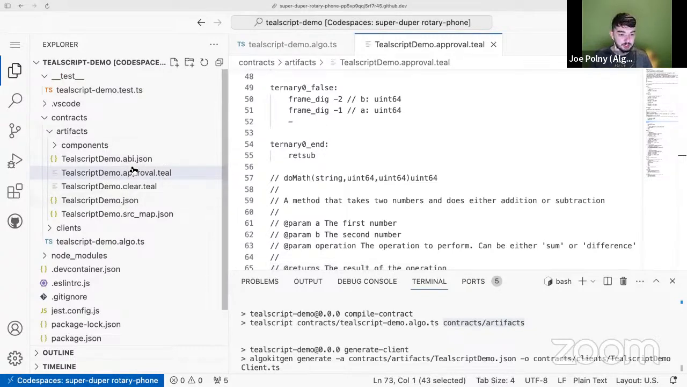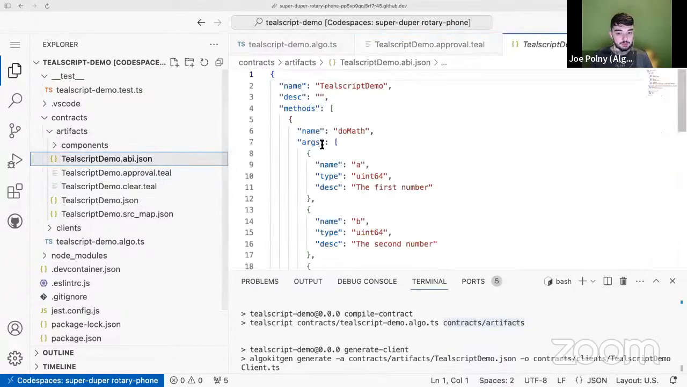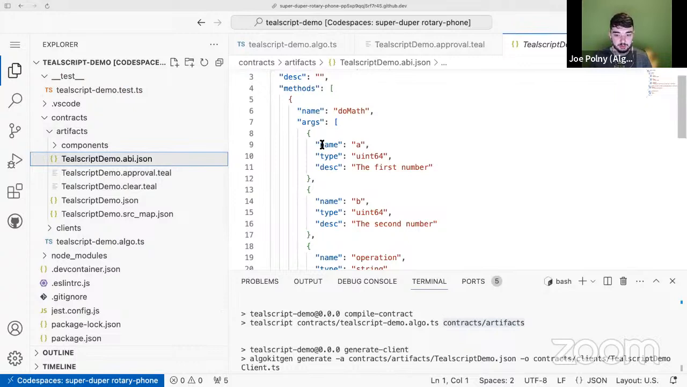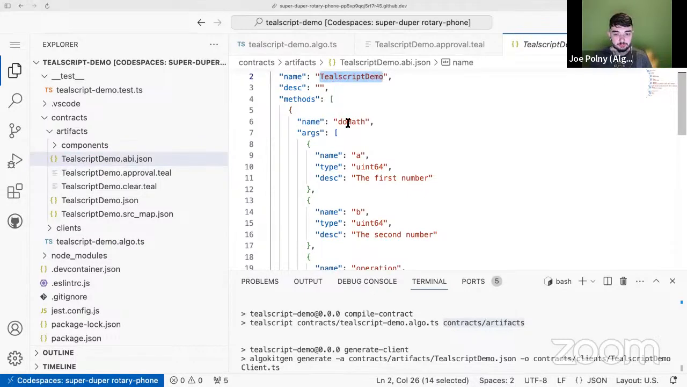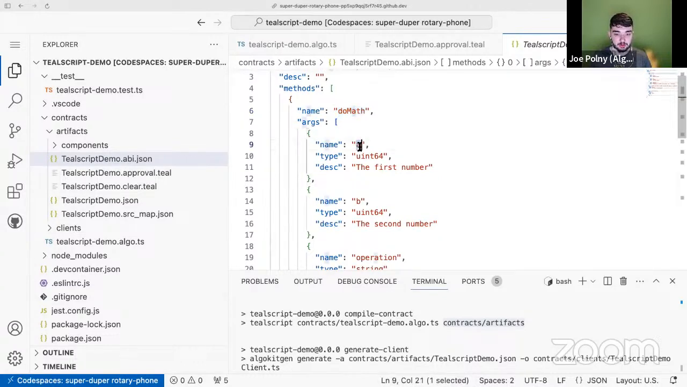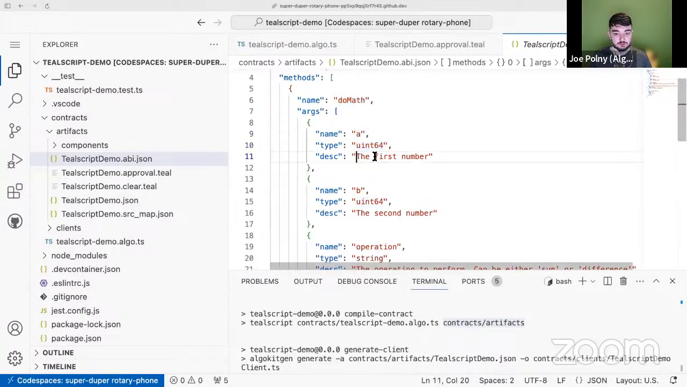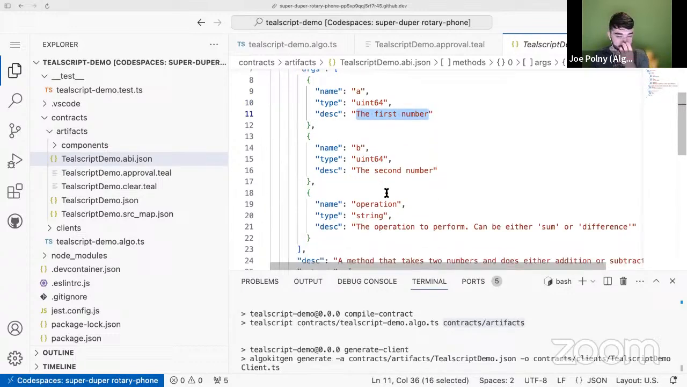And then we have some other JSON files here. The first of which is our ABI JSON file. If you're familiar with EVM development, the ABI for Algorand is very similar. This basically just defines all the different types and methods that we are working with in our contract. So you can see here, our contract name is TealScript demo, and I have a single public method called doMath. And this has an argument called a, a uint64, and it's the first number.